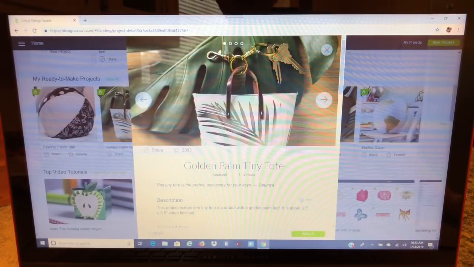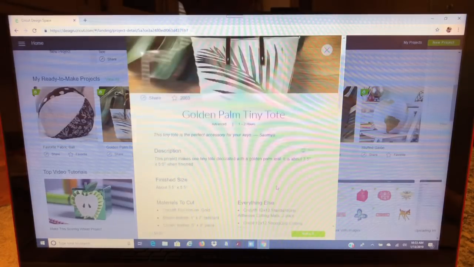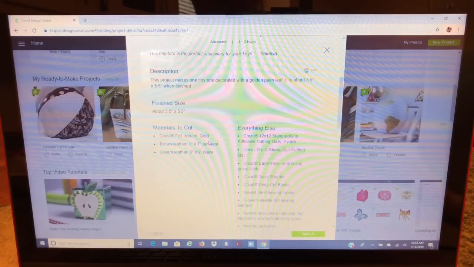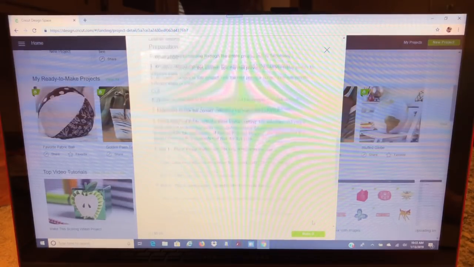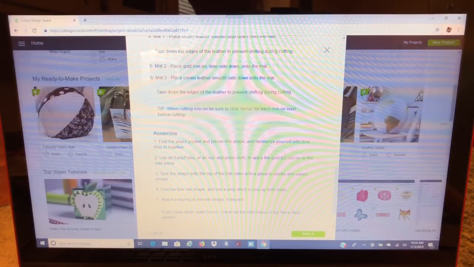What it does is give you a larger preview, and then it gives you the name of the project, the skill level, this one is advanced, that it takes 1 to 2 hours to make, and then a description about it, like the finish size, the materials that you need, and everything else that you need to make it. You can click to make it, and it'll tell you the skills that you need, like leather sewing to prepare. It just gives you all the information, exactly how to make that particular project.